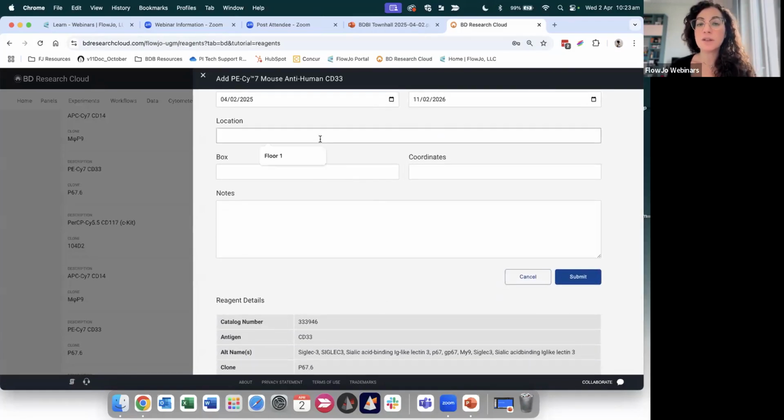And then which is the location. So I can say fridge 1, floor 2, which is the box, white box 1, and then the coordinates. So what is my reagent? B6, for example. Let's see, I have something in the Q&A.